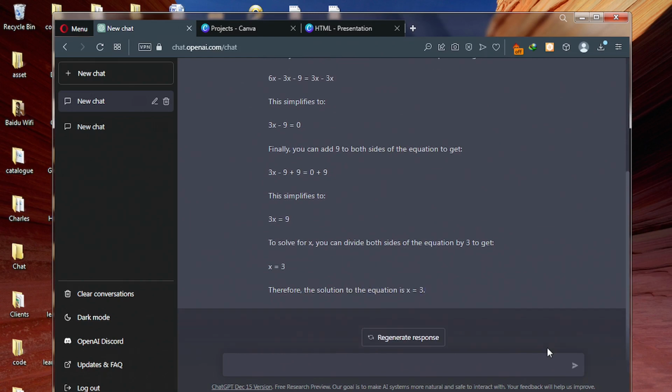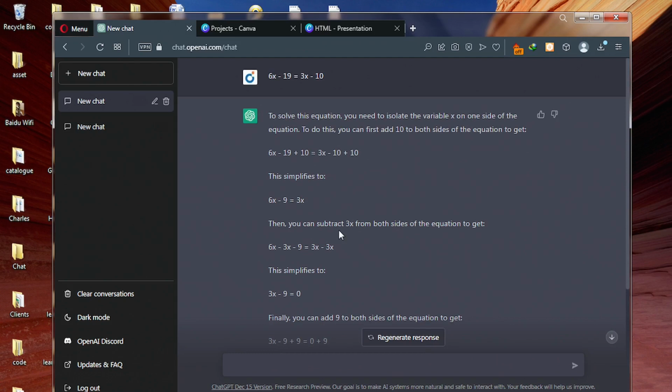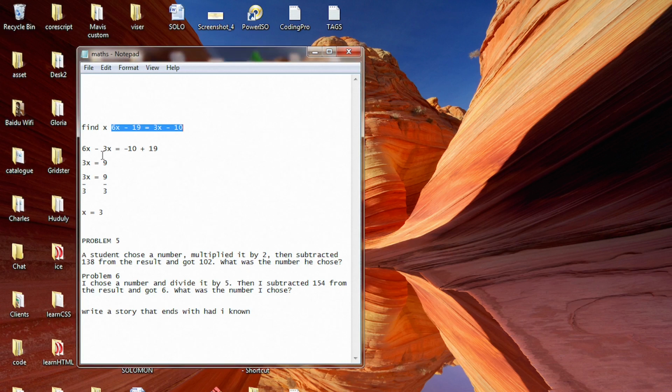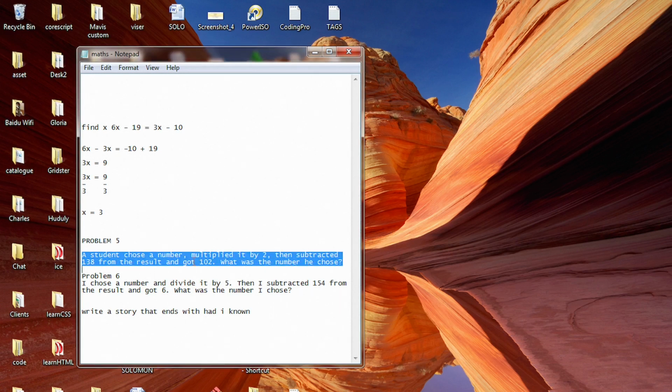And here we go. ChatGPT is able to give us the right answer, which is 3. Is that not amazing? Let's go ahead and try other questions. So I'll take you to our word problems, and then I'll copy this word problem, which says a student chose a number, multiplied it by 2, then subtracted it from 138, and subtracted 138 from the result and got 102. What was the number he chose?